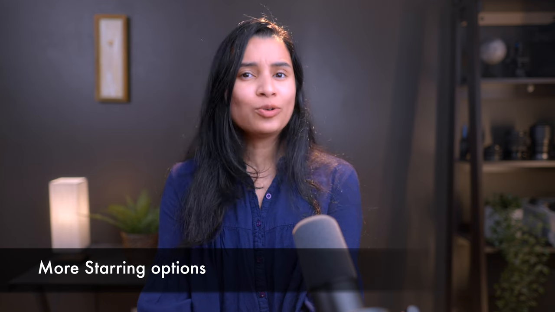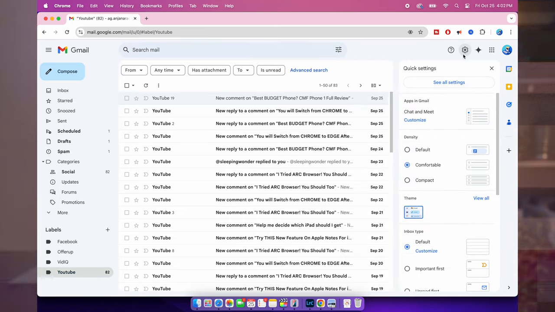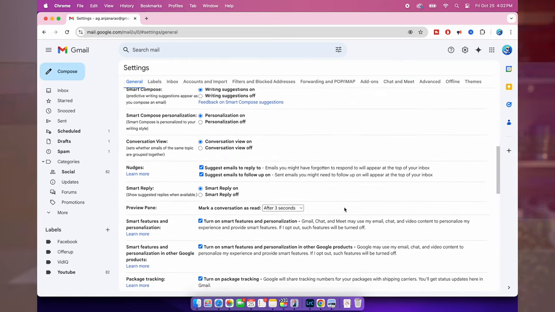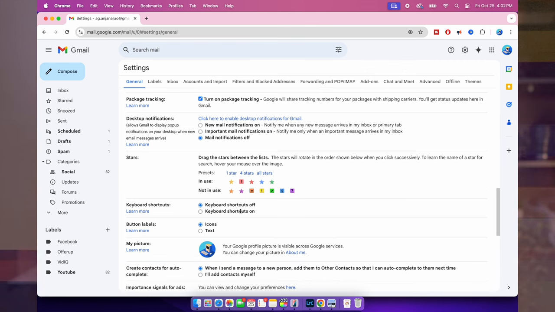You might know of starring a message to flag them. Do you know you can have multiple types of stars and search for them uniquely? Go to gear icon, all settings. In the first page, at the bottom, you can see the stars option. There is only one by default. You can drag and drop more types of stars here.